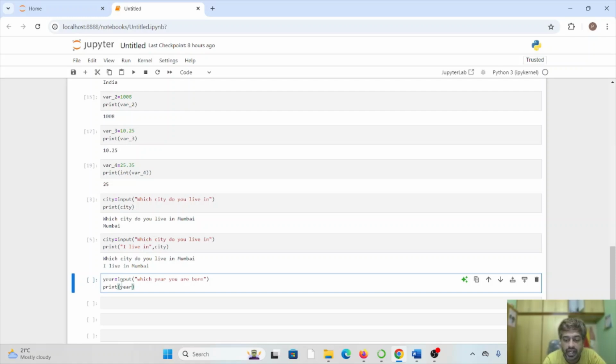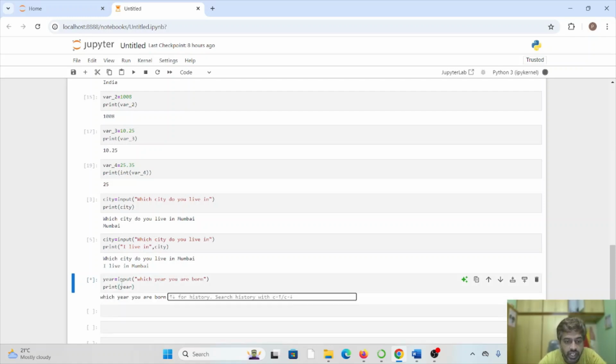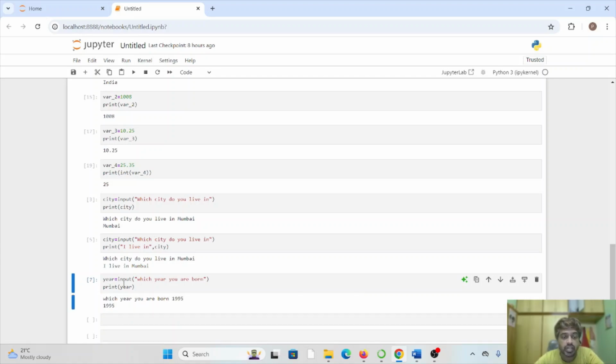Okay, so now we'll try to run this particular cell. So which year you are born, I will just give it as 1995. Now we'll press enter. So here you can see the value stored in the year variable is 1995, and it is giving the output.